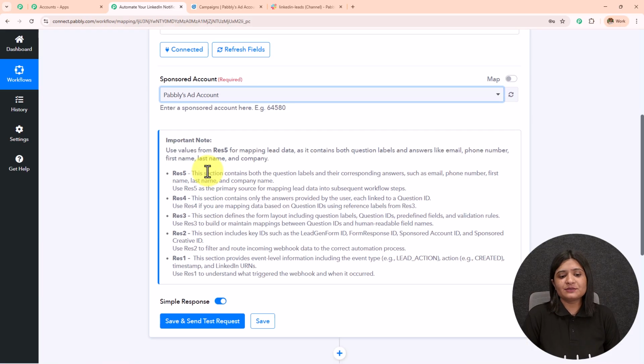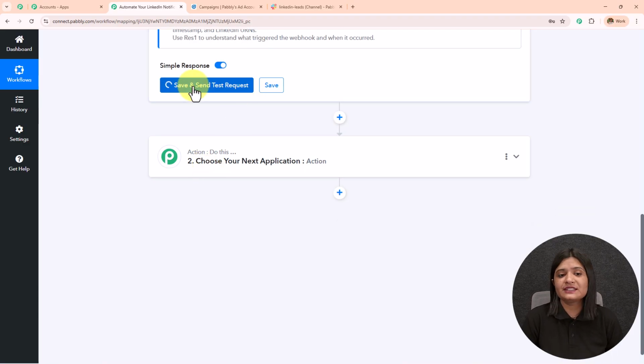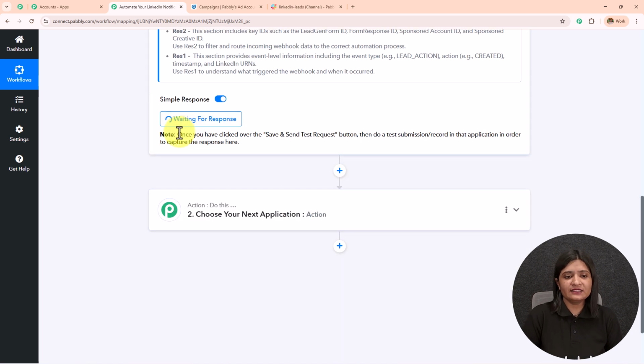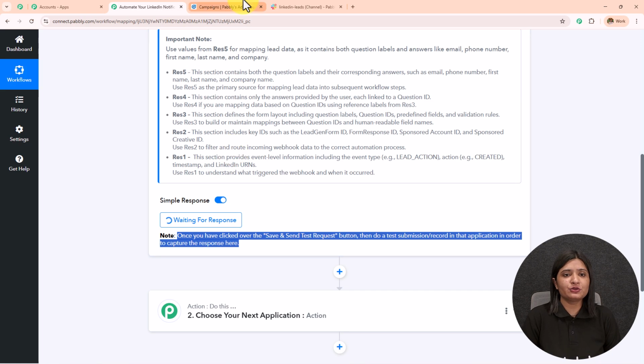After selecting this sponsored account, I'm simply going to click on save and send test request, and you will see it will change to waiting for webhook response. And under this it is written, once you have clicked over the save and send test request button, then do a test submission in order to capture the response here. Now in order to capture the response, I'm going to do a test submission.